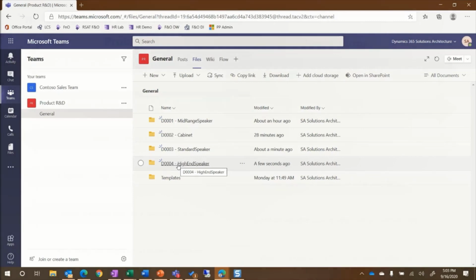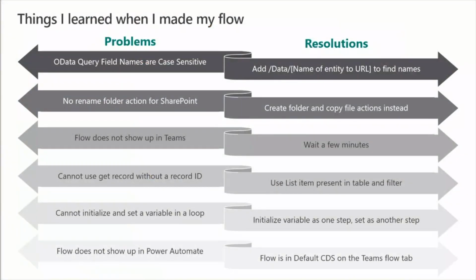So what we're going to do next is talk about a few things that I learned when I made my flow. So the first one is that the OData query filters that you saw me use, where I did item number equals the variable that was passed in the first step, are case sensitive to the field names.